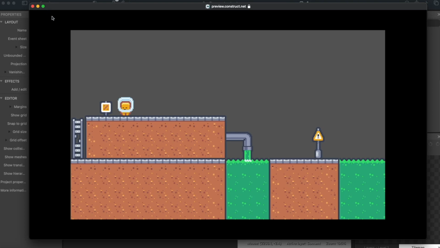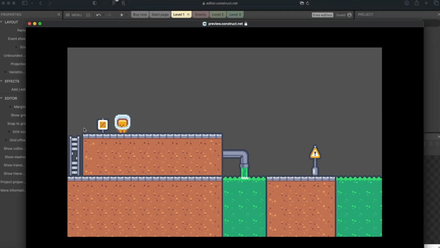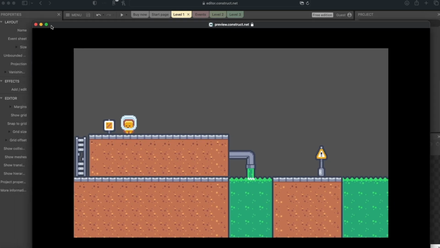So go ahead and play test, set yourself up on your levels there, and verify that you can in fact get yourself from level to level, collecting the items that you need in order to move you on to your level 1, 2, and 3.